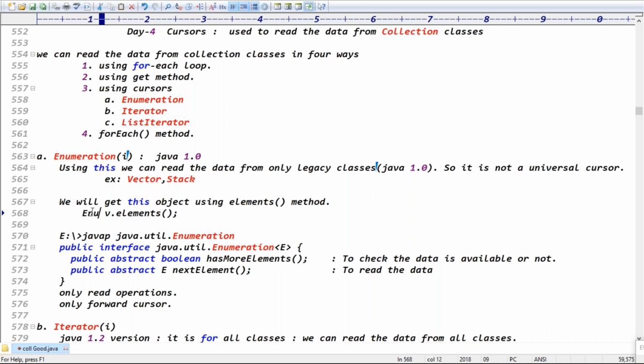That elements method returns which object, guys? Here, the Enumeration object. Yes or no? We get the object using which method, guys? The elements method. V dot elements method returns which object? The Enumeration object, right? Exactly. Enumeration contains two methods, guys.